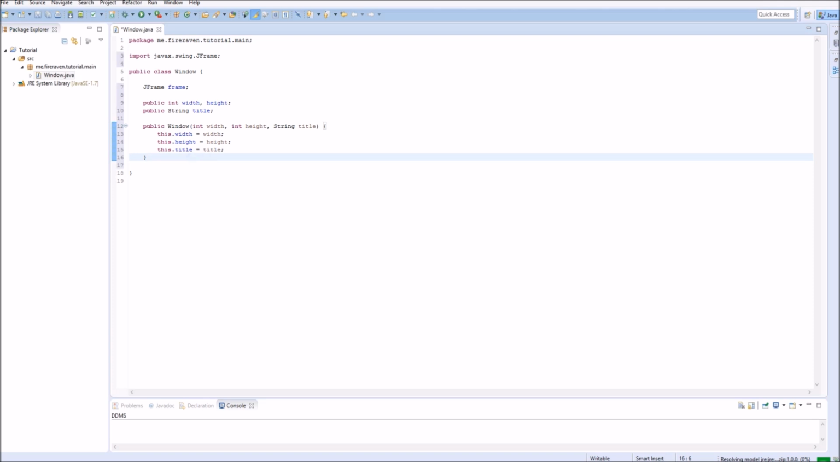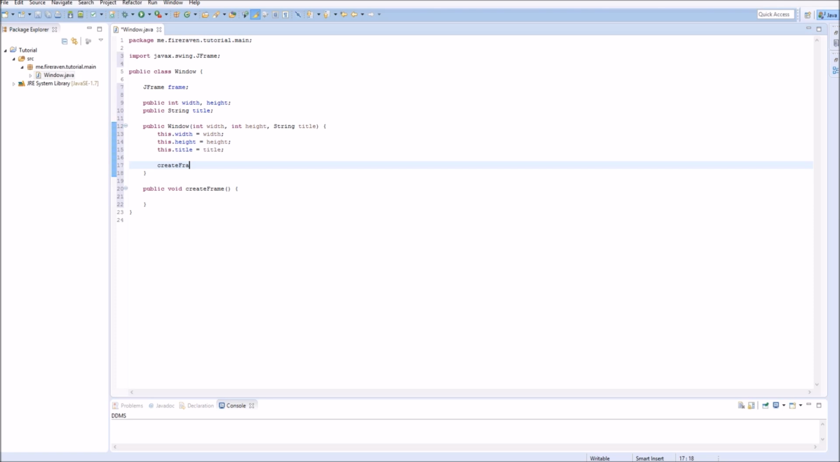Anyways, so now let's continue. We're going to have to create some new methods. Actually, I'm sorry, that should not be in here. So, let's just create a public void create frame. And we can call this at the end of the constructor. So create frame is going to initialize this frame here.